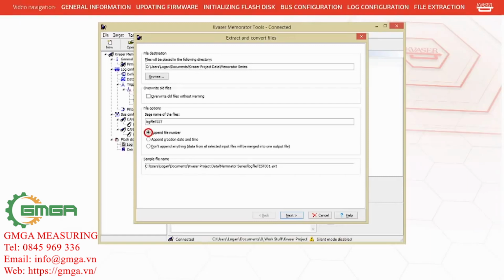The first option will add the log file number to the extracted file base name. The second option will add the current date and time to the extracted file base name, and the third function will merge all selected input files into one output file. The final box displays an example of what these formats will look like. Once you've selected your preference, press Next.